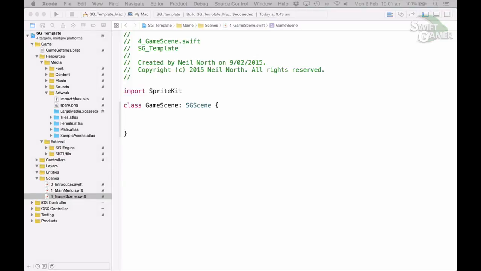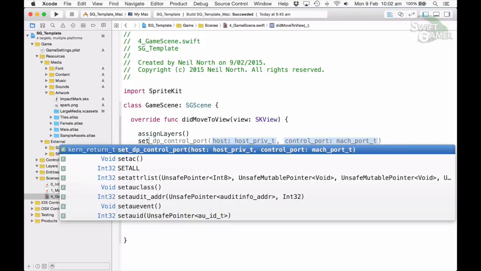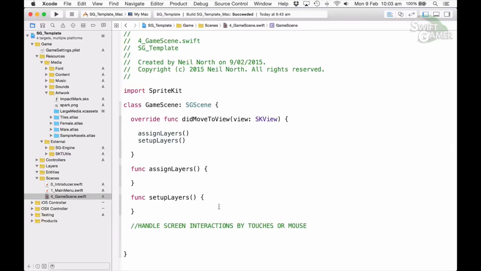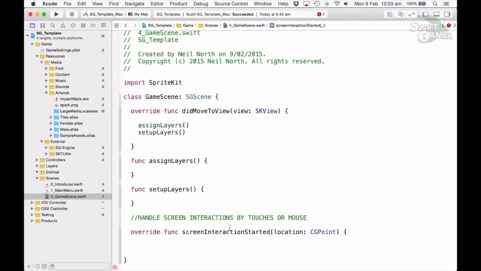First I'm just going to add all the functions that we're going to be using in this scene. So first I'll add a didMove to view, so straight away we can set some things up. Then just to keep it organized, I'm going to split my setup into assign layers and setup layers. Next I wanted to add the functions for handling screen interactions and also key events.